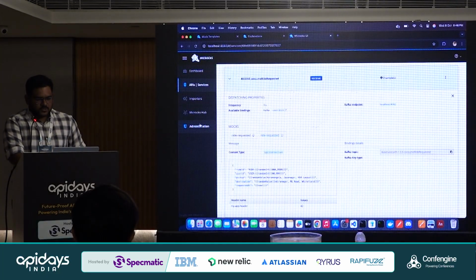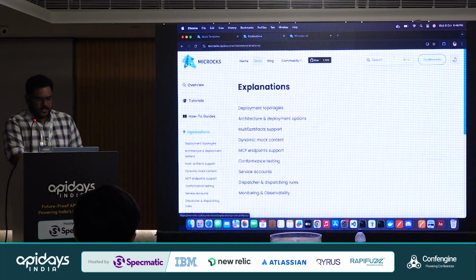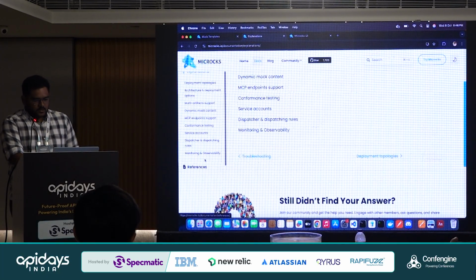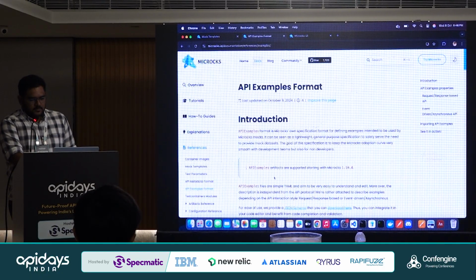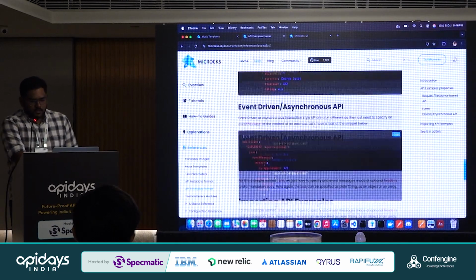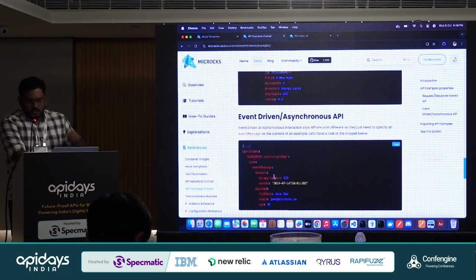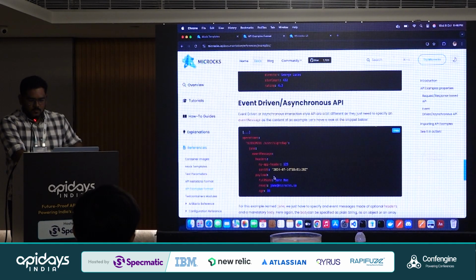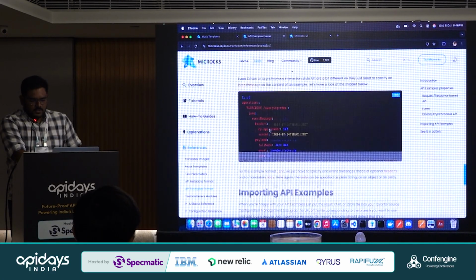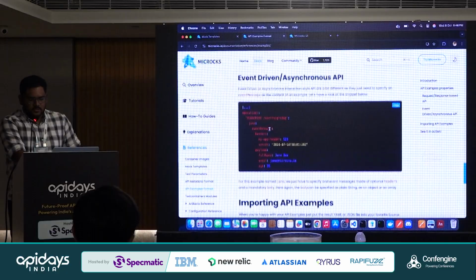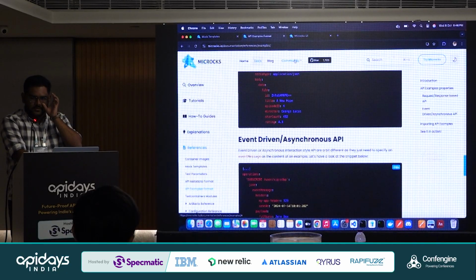If you go to the API examples in Microcks, you can define your actual API examples for Microcks, and then you can put your things over here, and it will be able to generate the mock, like dynamic responses and all that stuff.